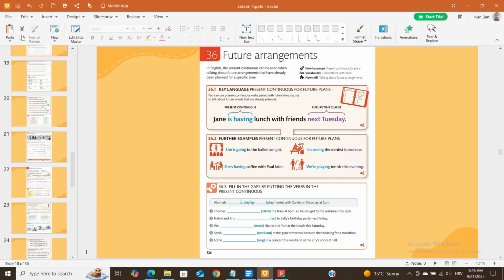36.2 Further examples. Present continuous for future plans. She is going to the ballet tonight. I'm seeing the dentist tomorrow. She's having coffee with Paul later. We're playing tennis this evening.